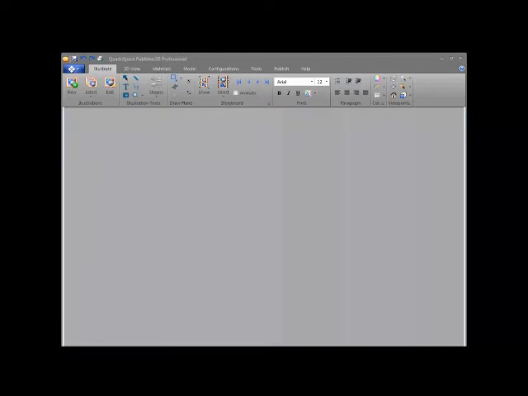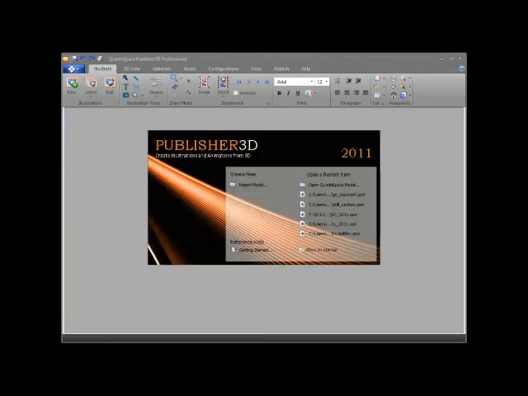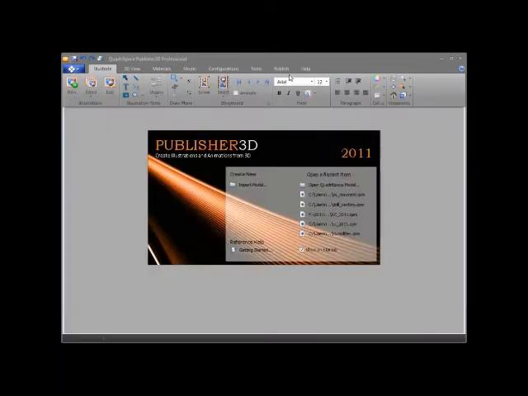The computer's popping up some things here. Windows is trying to update everything.